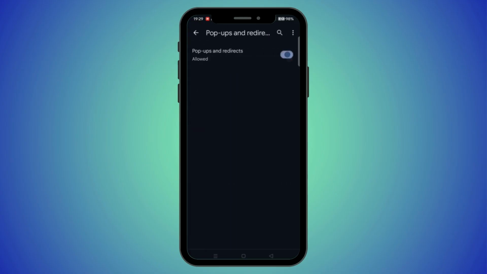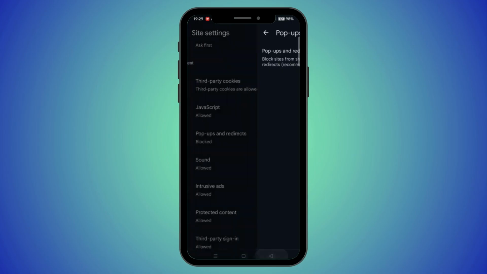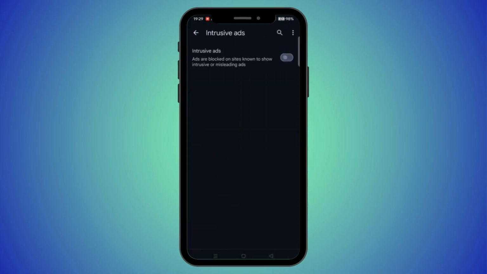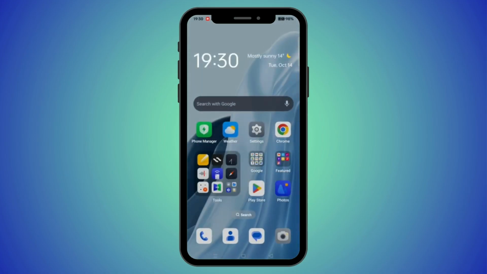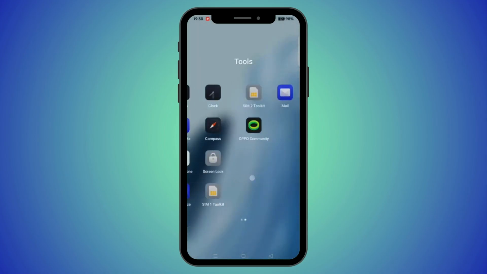If you want an ad-free browsing experience, try one of these alternatives like Samsung Internet, which supports ad blocker add-ons, and Firefox for Android, which lets you install ad blocker extensions.